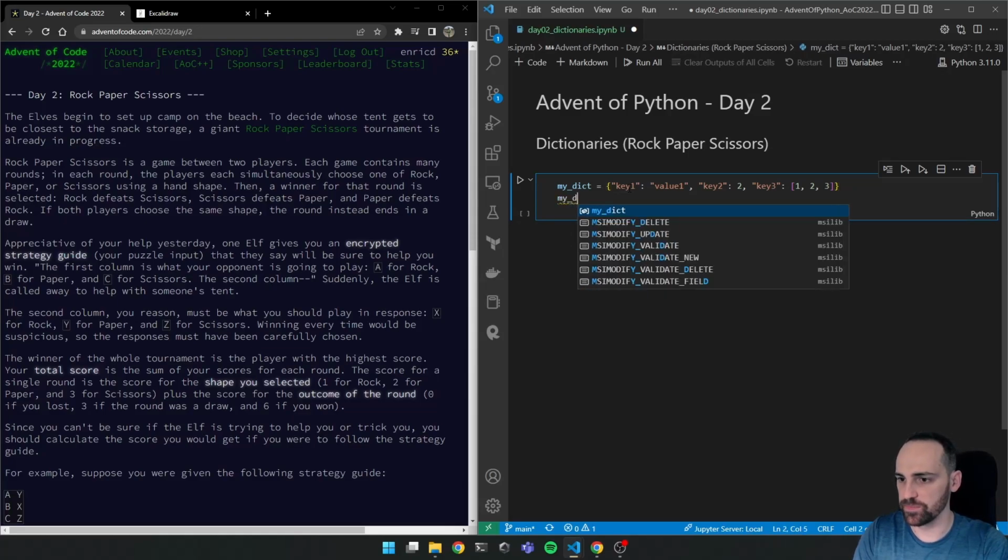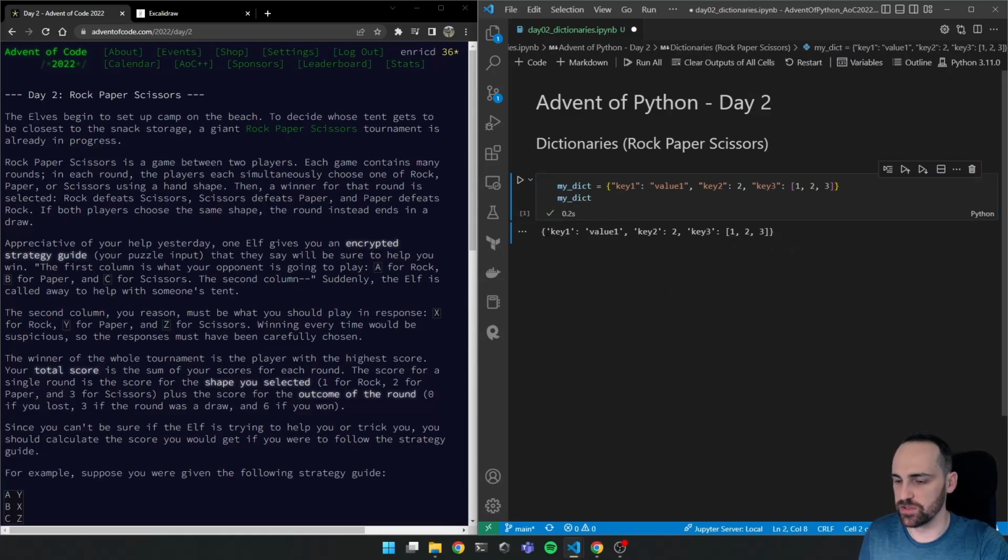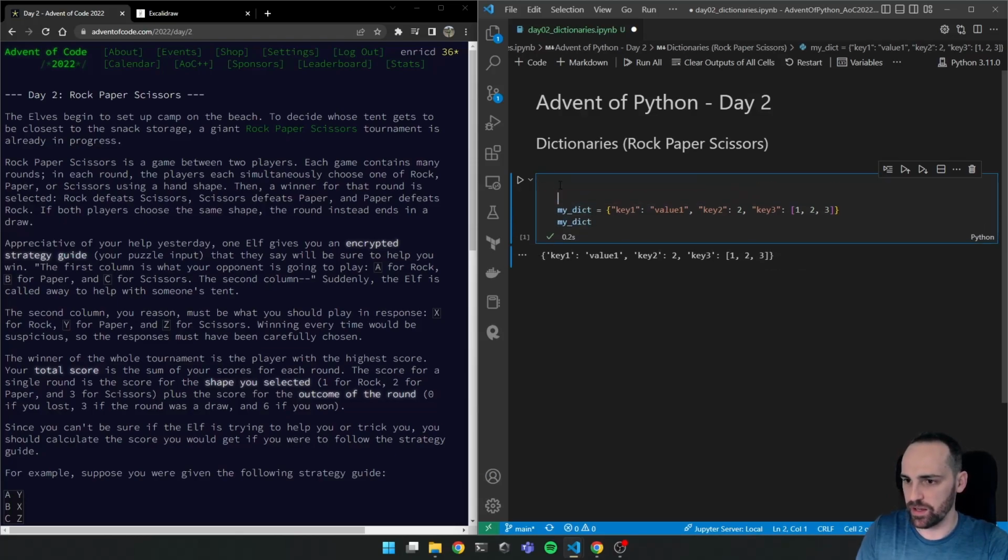Let's see it here now. Okay, so this is my dictionary. We can see that it has these curly braces, so we know that this is a dictionary. So this is how we create dictionaries.